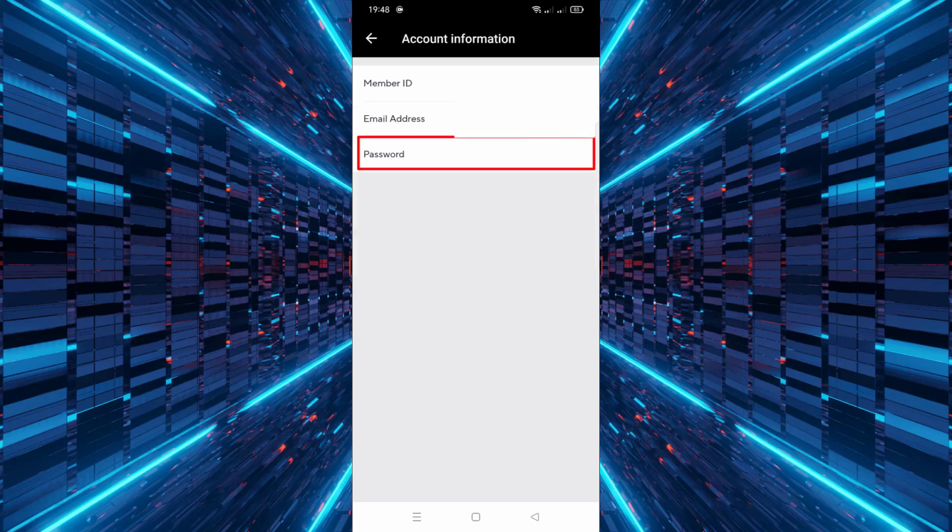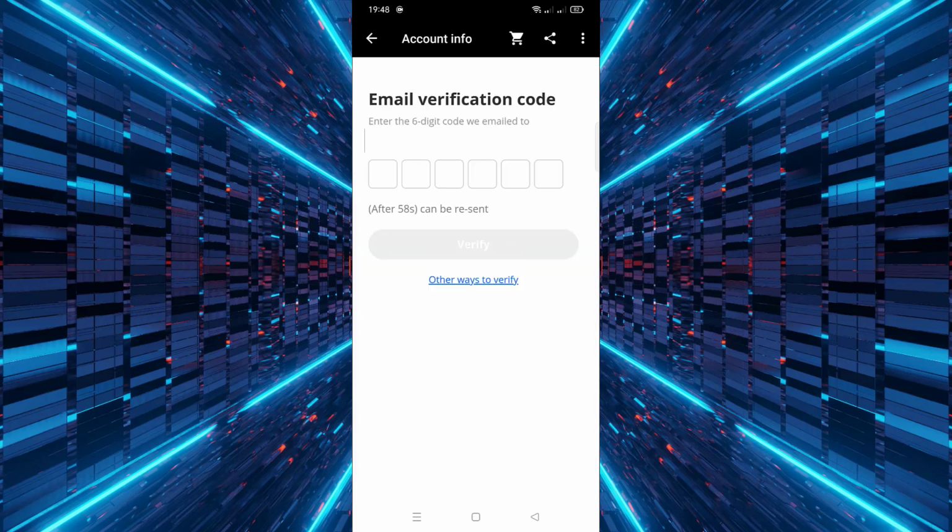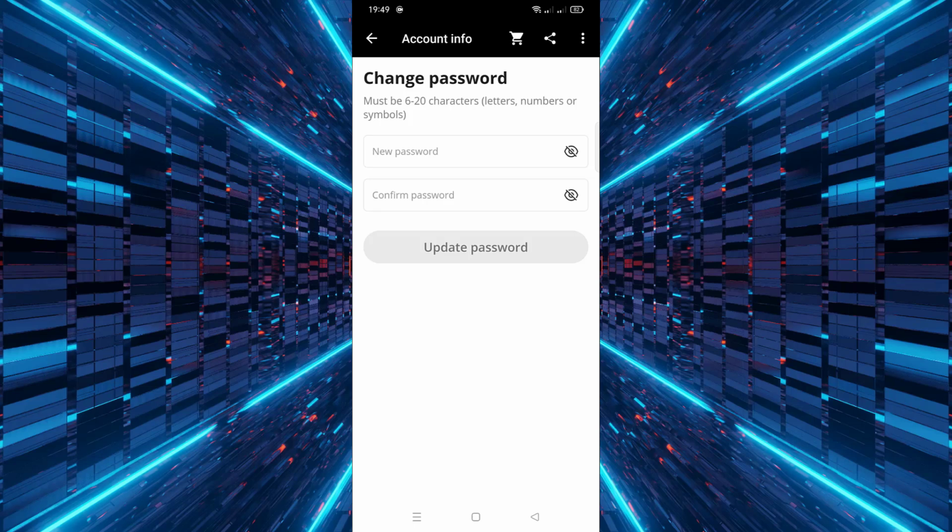Now click on Password. After clicking on Password, AliExpress will send a 6-digit verification code to your registered email. Check your email, copy the code, and enter it in the app. Then tap Verify. Once verified, enter your new password and confirm it by typing it again.